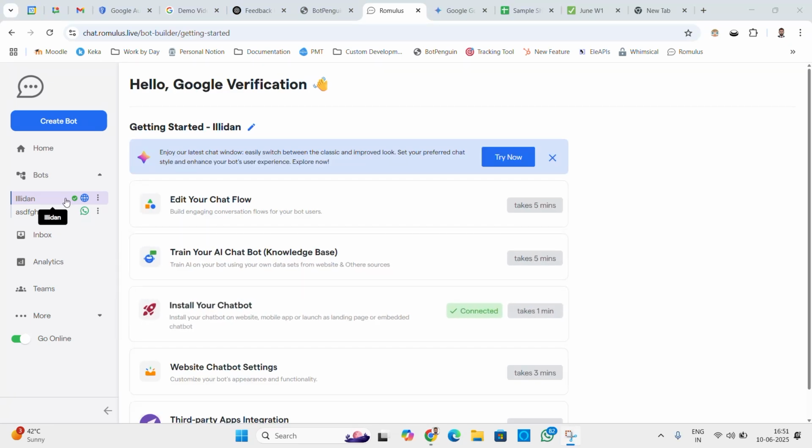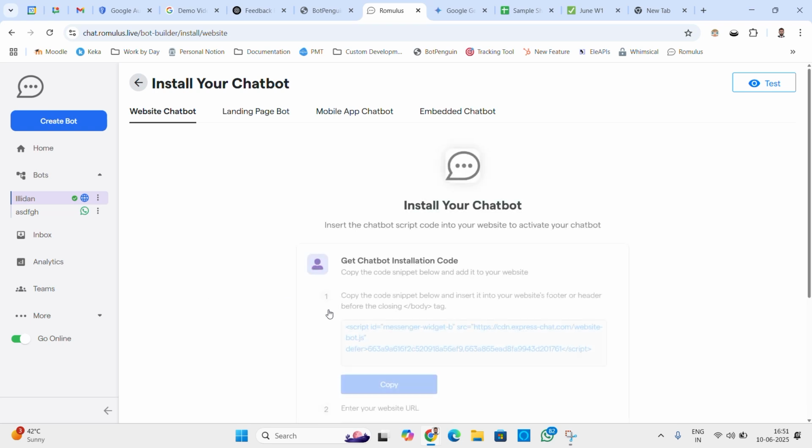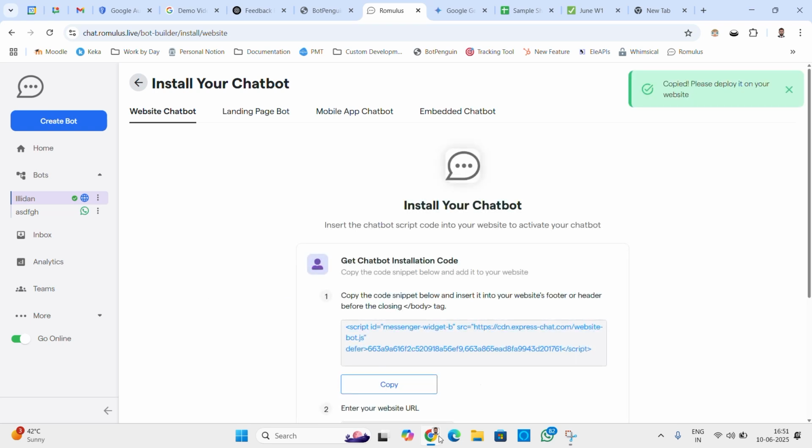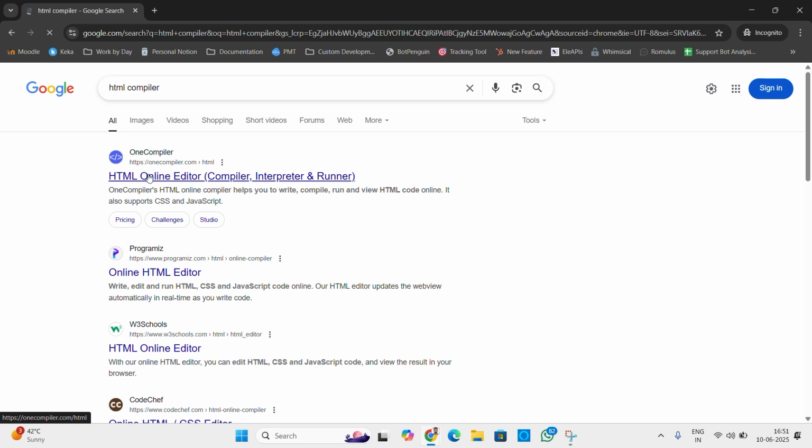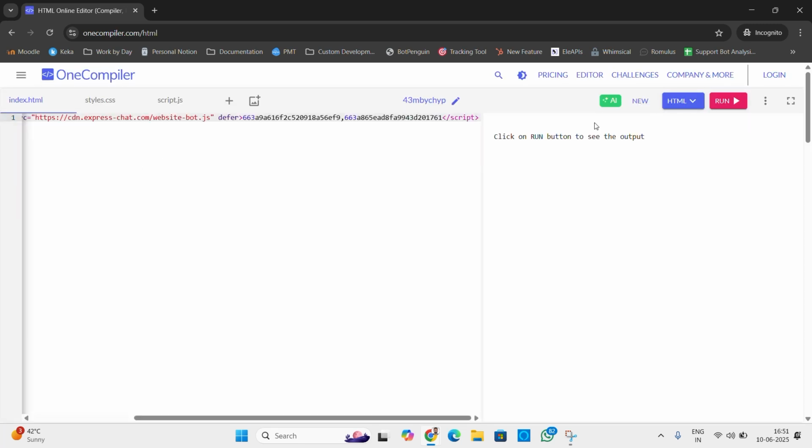To install the chatbot, click on the bot and then go to install chatbot. Click on custom build, and we can copy this code. This code can be put on any HTML compiler. Let's open this first one. And I'll just paste this here and run this chatbot.